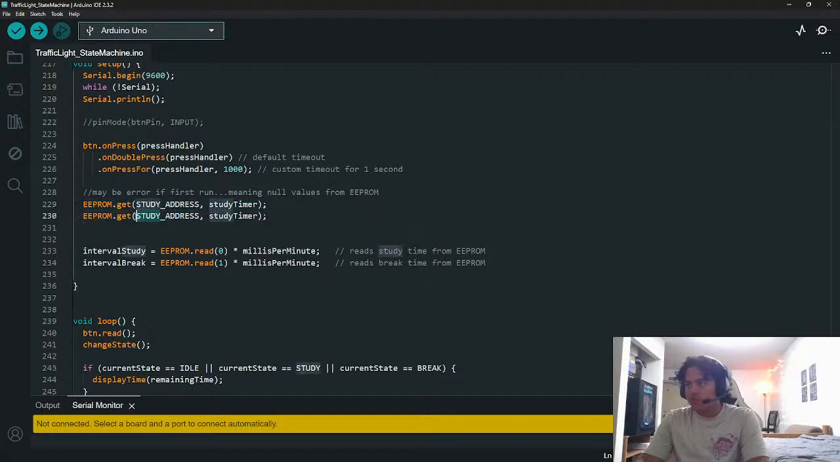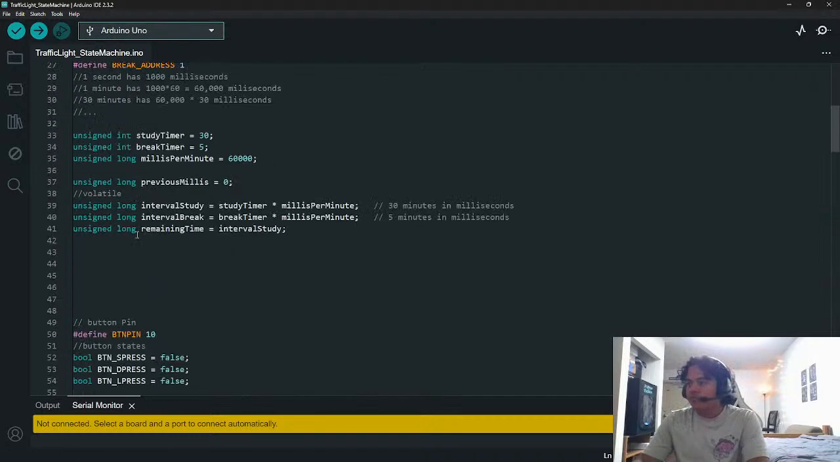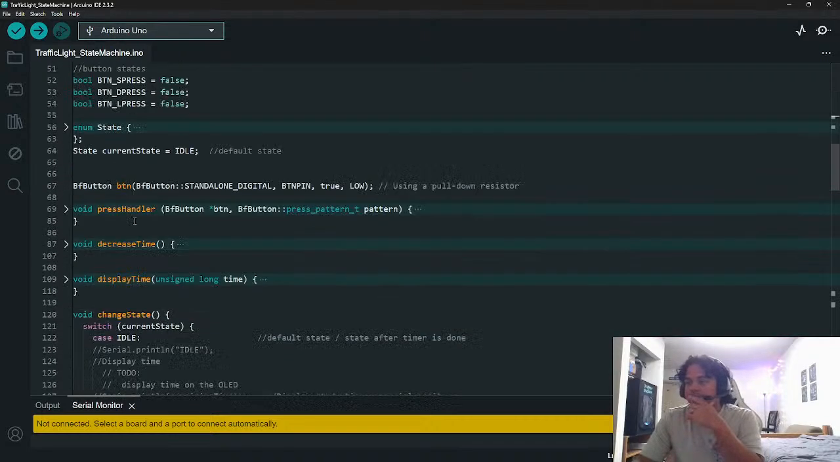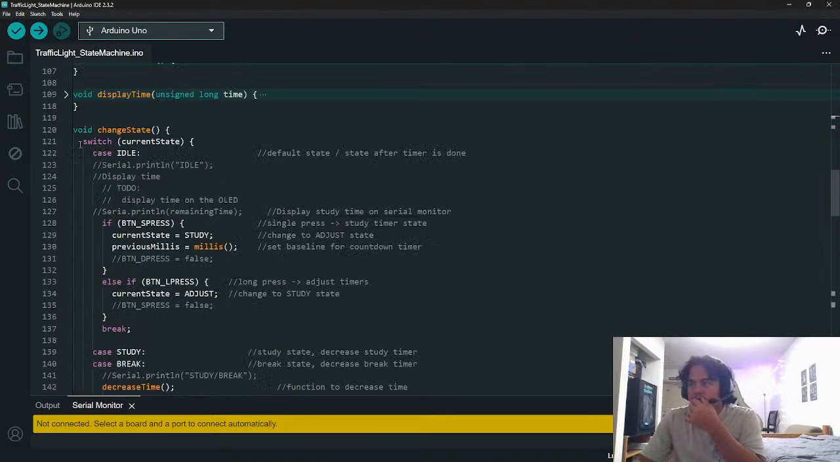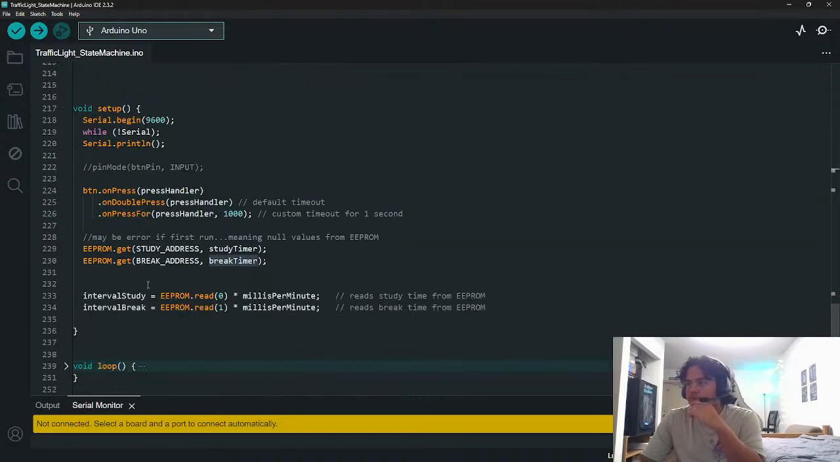And then here's gonna be break, and then here's gonna be break as well. Let me just make sure that that's what they're called. Study timer, break timer, and then study address and break address. Okay. So now I'm just working with this setup.